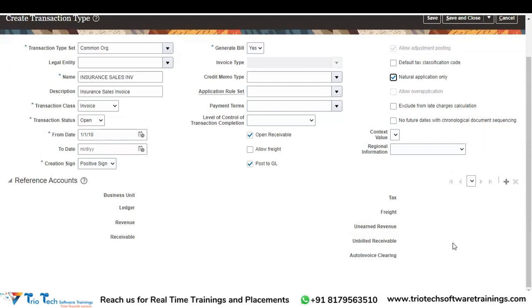Now, this is something which is important. Reference account. Reference account means basically this is the place where you give certain account combinations, which in turn you can use with something called an auto accounting rule. In the auto accounting rule, you can instruct the system to pick some of these values based on the transaction types.